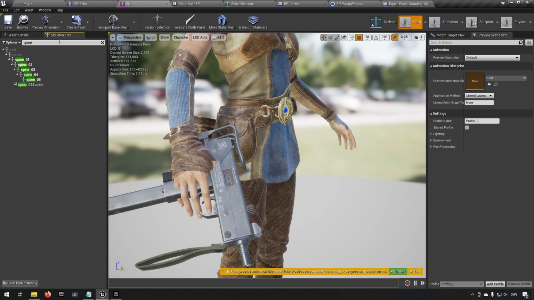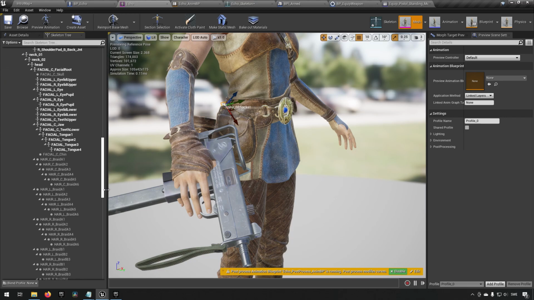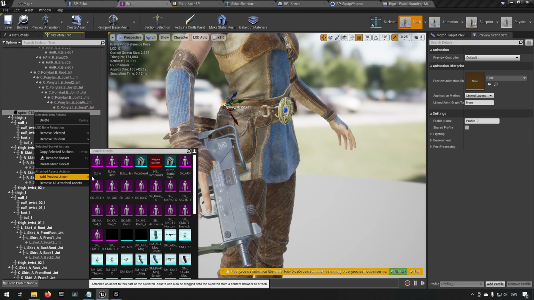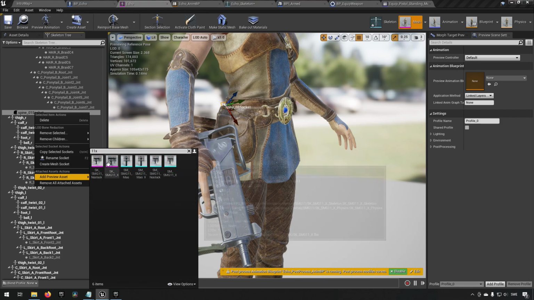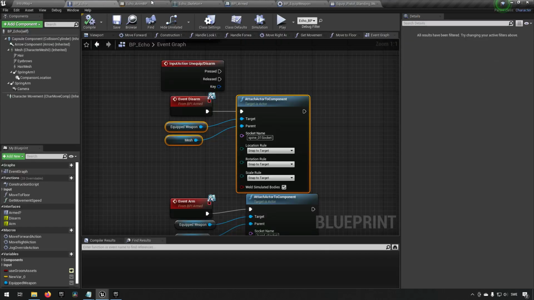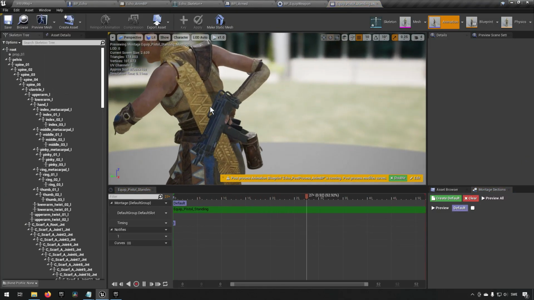Spine doesn't have an asset. Add preview, 11x, like so. Save. We can close both that and the animation down, just to make sure, and then we'll open it up. Hopefully we have two now.